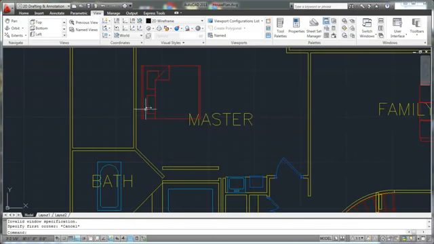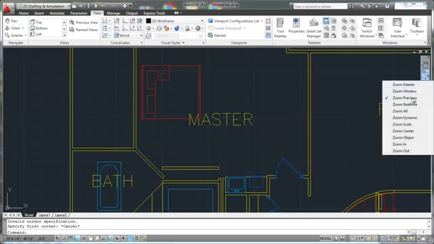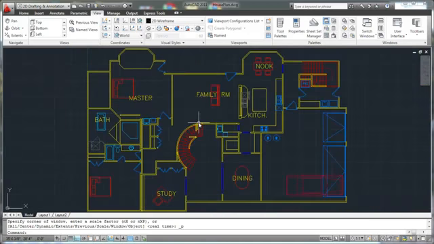Nope, I didn't get out of my zoom window command, sorry about that. Click on zoom previous and that'll get me back out to the view that I was in.